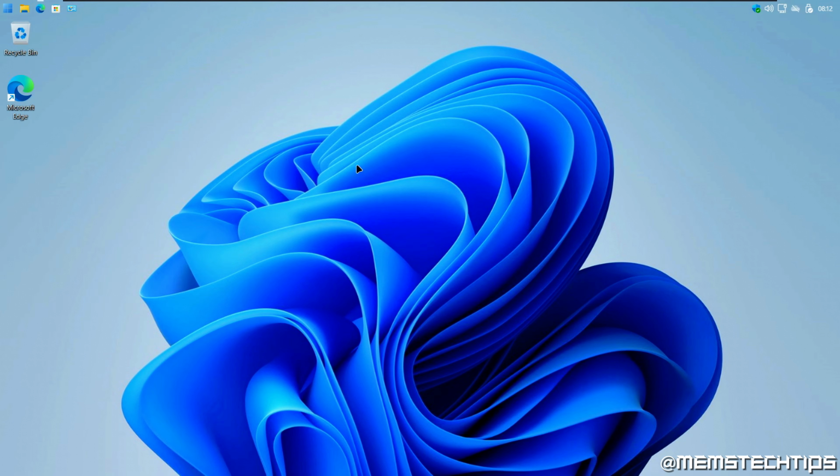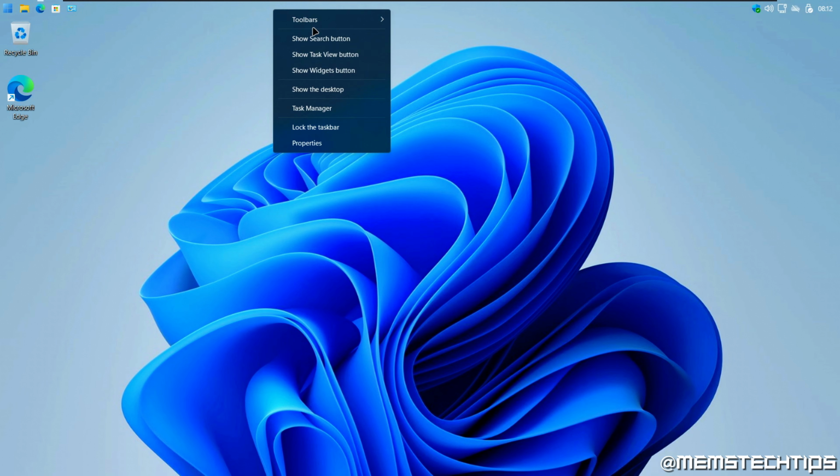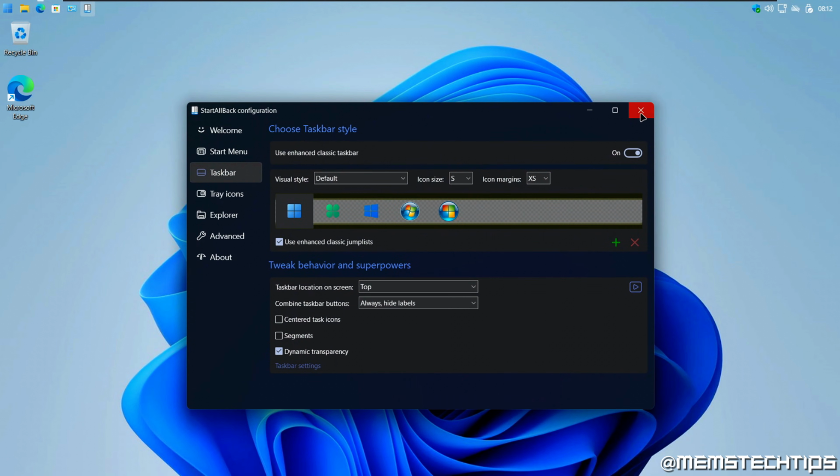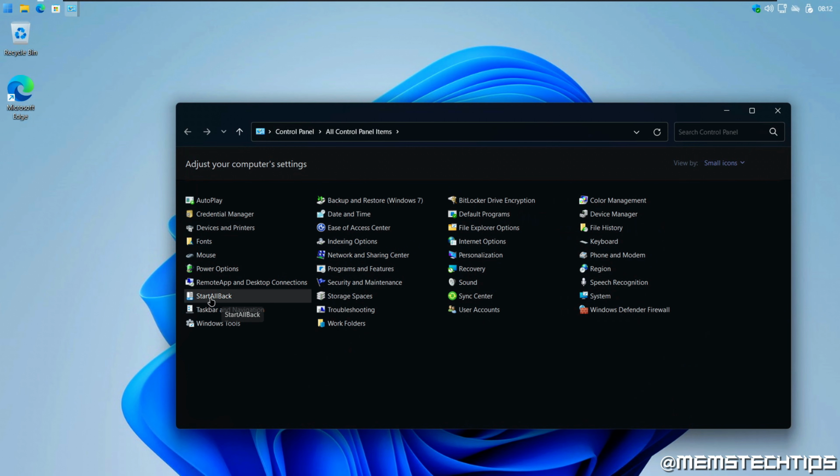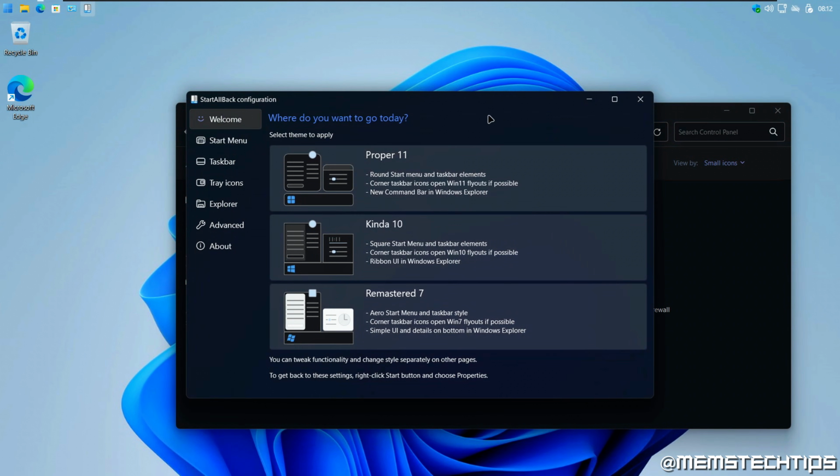And if you're wondering how to get back to the StartAllBack settings, you can right click on the taskbar and then select Properties, which will take you back to this configuration, or you can go to the control panel and then you'll have this StartAllBack entry here that you can select, and then you can also get back to the settings that way.